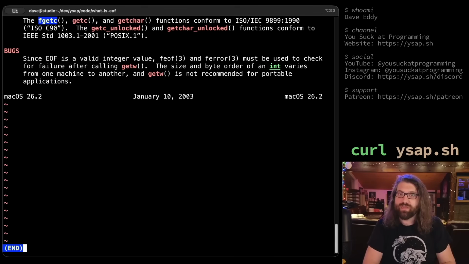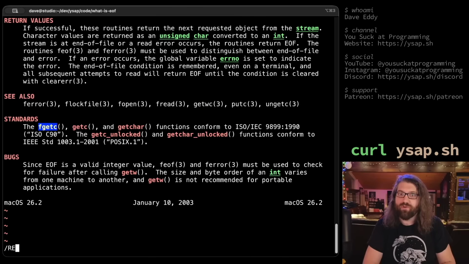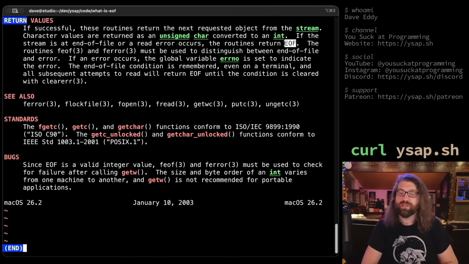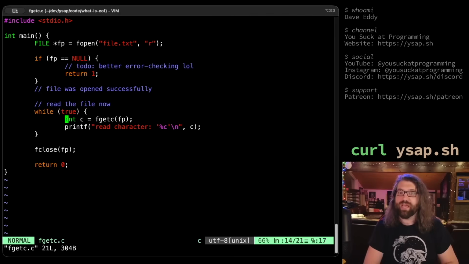But long story short, let's keep going a little bit, and let's look for return values. Here we go. If successful, these routines return the next requested object from the stream. Character values are an unsigned character converted to an int. If the stream is at end of file, EOF, or a read error occurs, so it's either or, the routine returns EOF. Now this is a symbolic constant that is given to us. So that is super nice. So let's go ahead and use that as our way of checking.